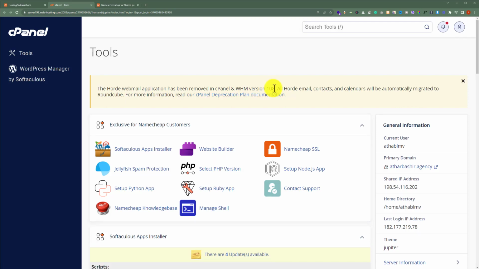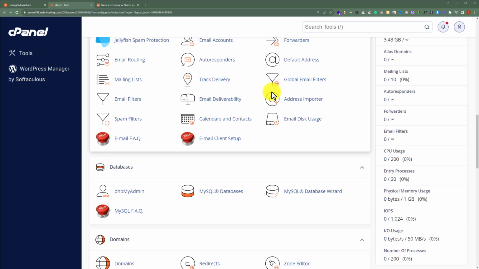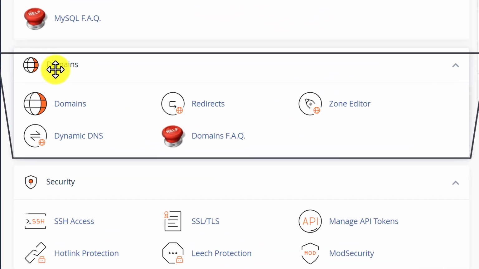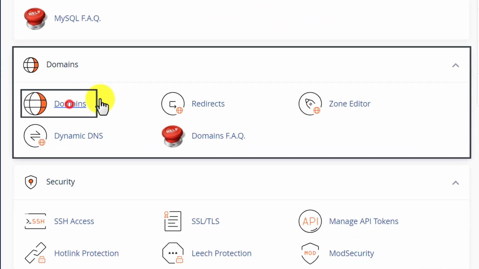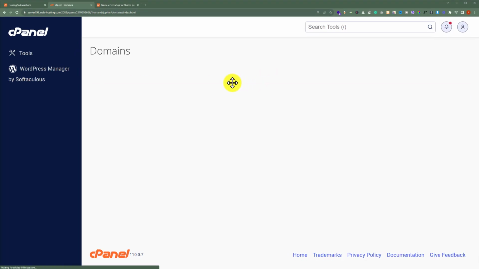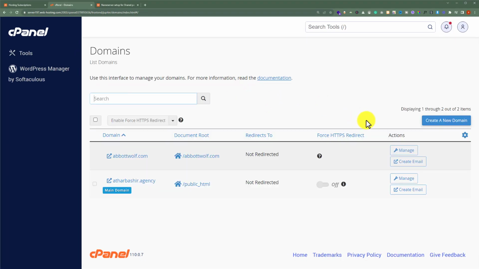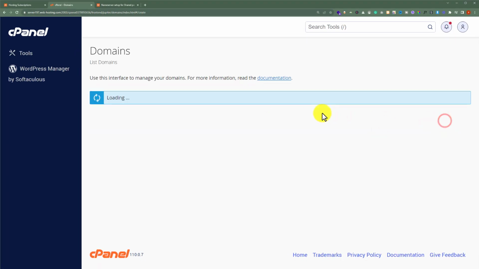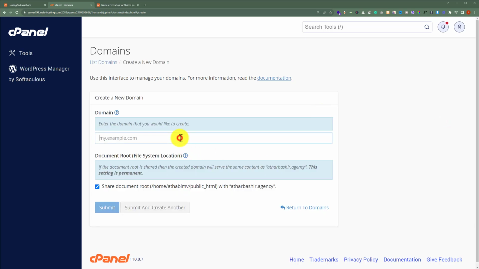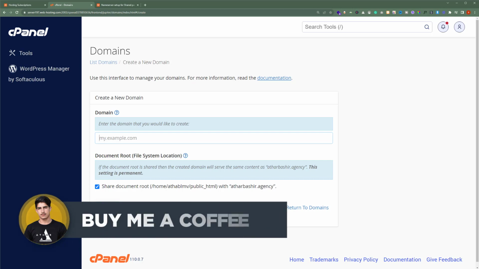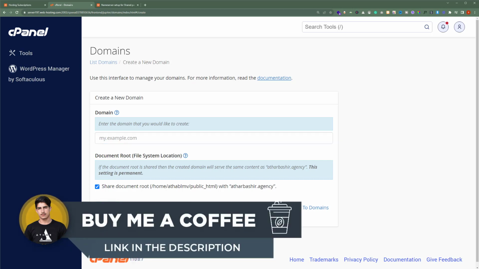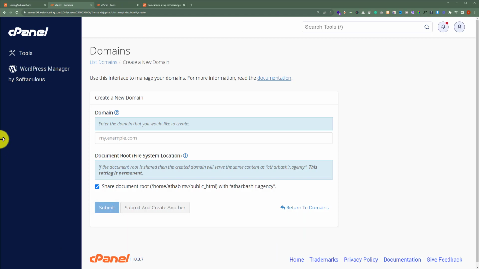Now from the Namecheap cPanel just scroll down to the domains section. So here it is, and after that we are going to select domains from here. Now from the top just click on create a new domain. After that just paste your domain name here and then click on submit, and in this way your add-on domain will be created. Now let's see how we can install WordPress on our add-on domain.